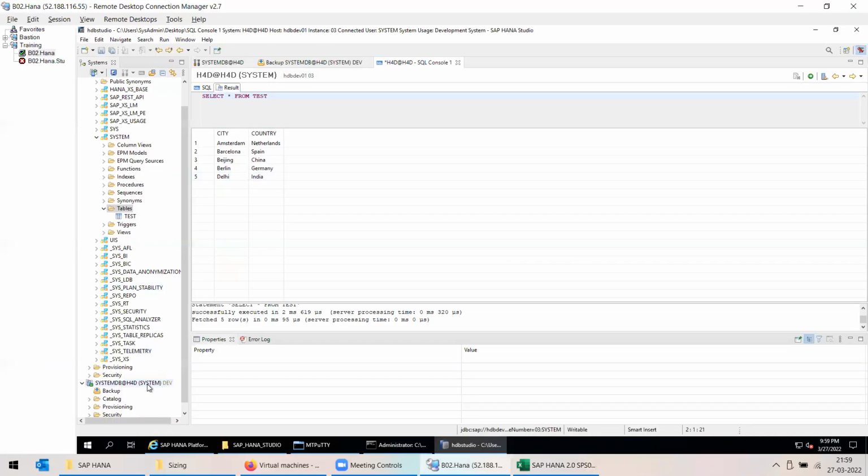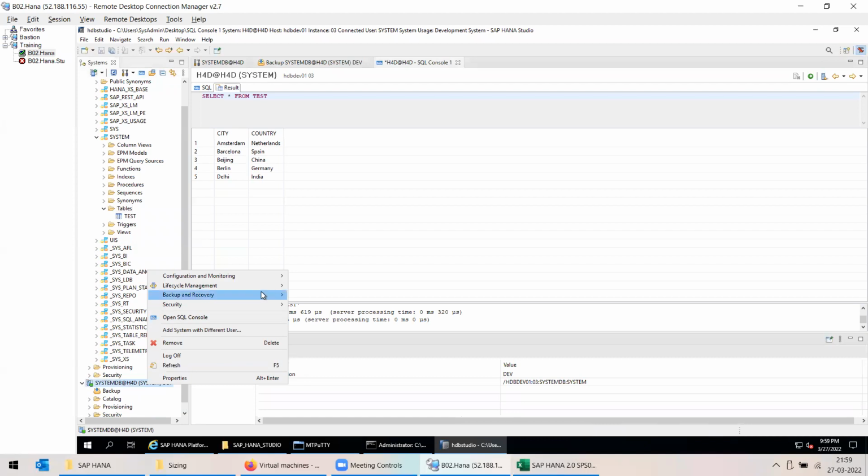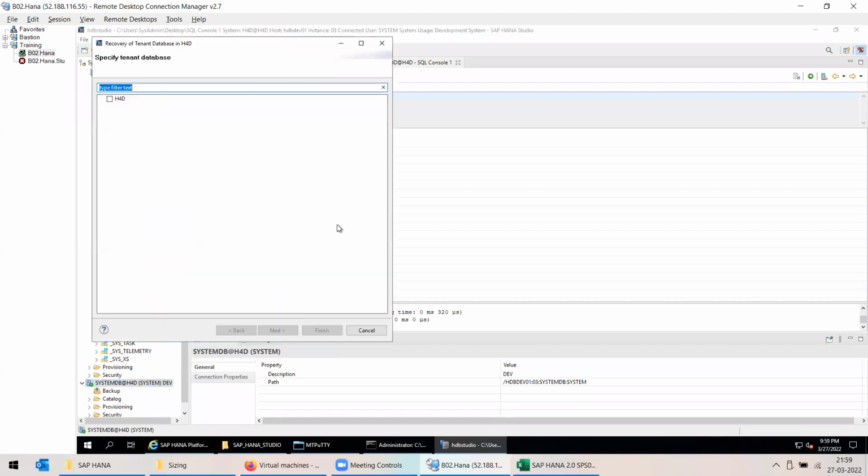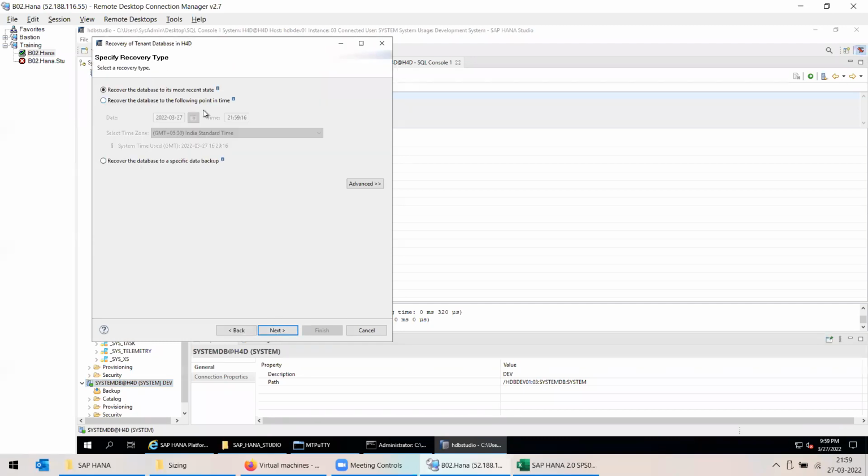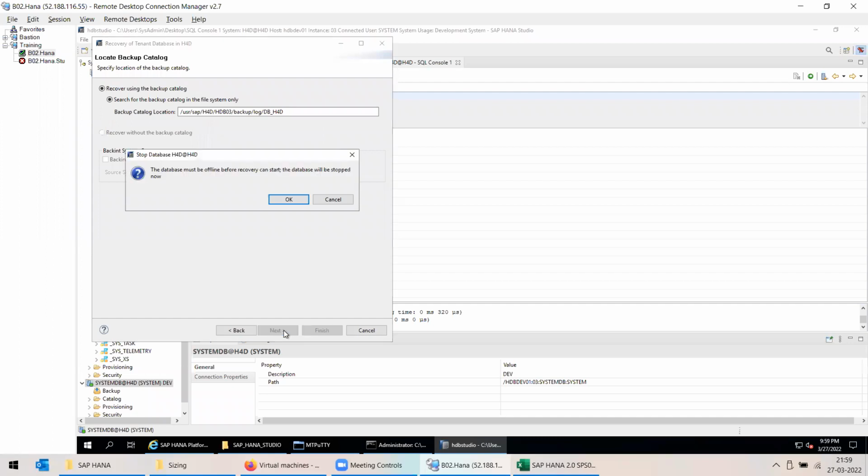Let me again do a recovery. Right click, backup and recovery, recover tenant database. Next, recover database up till 9:39. I'll do up till 9:39:0. Next. It is recovering from our incremental backup, correct? No, it is using both of them. It will decide on its own whether it will be using the full backup, the delta backup, or the log backup.